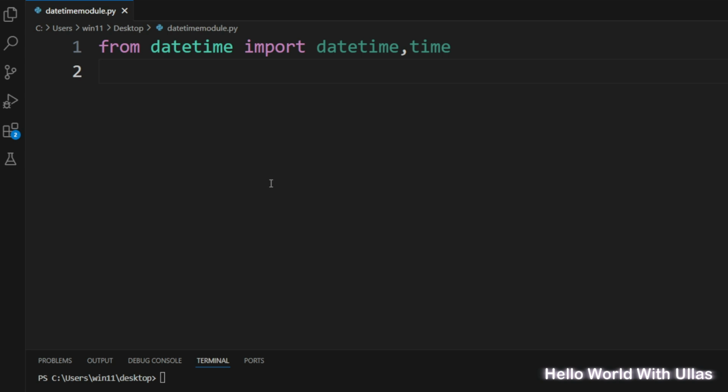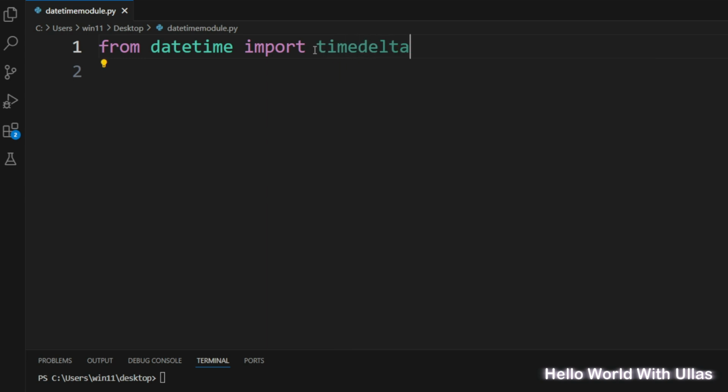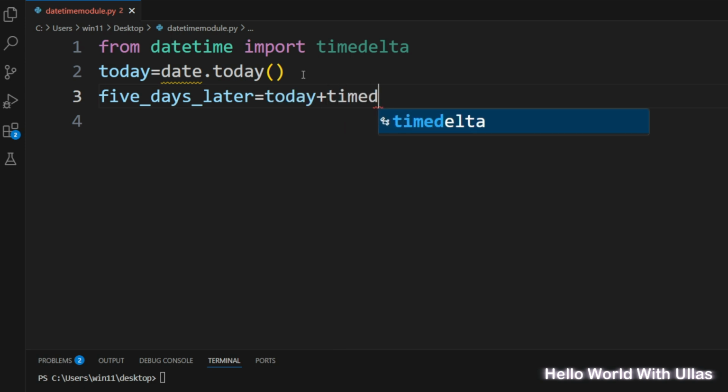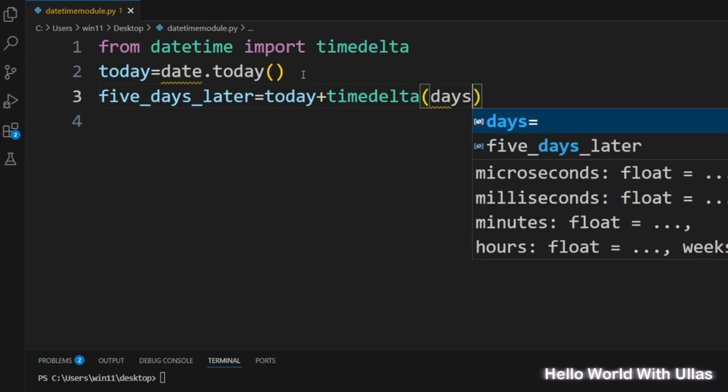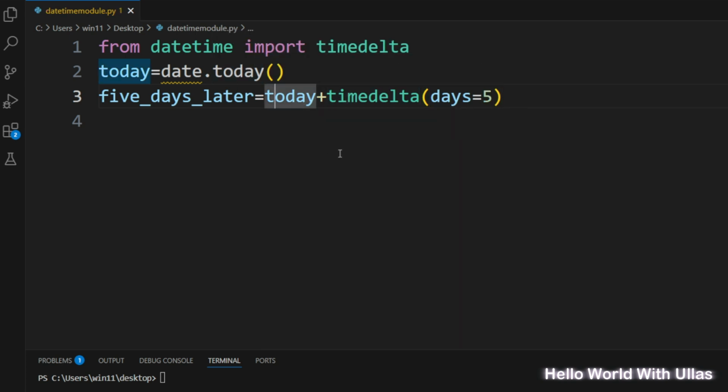Now let's work with time differences. For that we need to import timedelta. So we'll remove this and write timedelta, and we'll take the current date, that is date.today, and we'll say 5 days later is equal to today plus timedelta of, here we need to specify days equal to 5. And similarly for 5 days ago, we can just specify today minus timedelta.